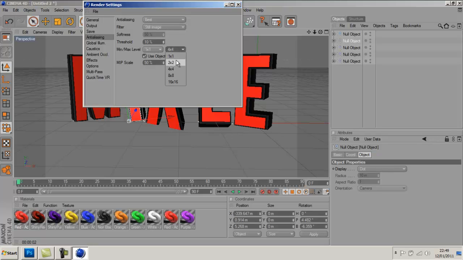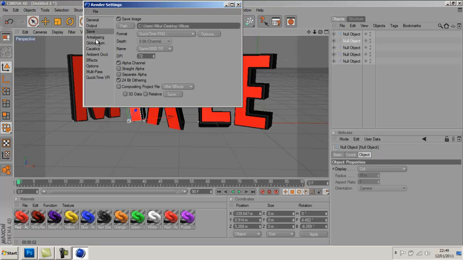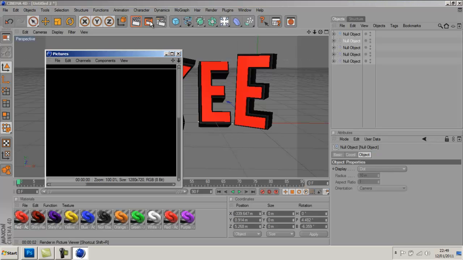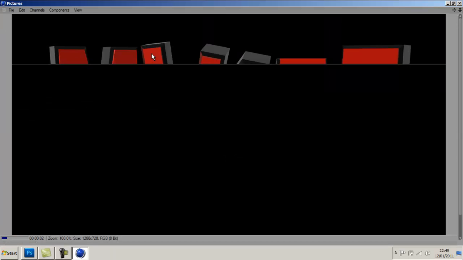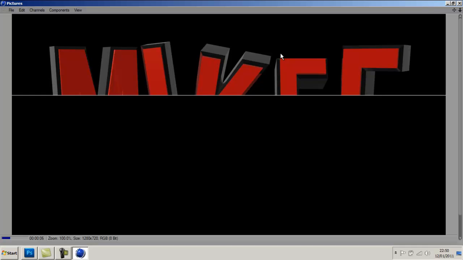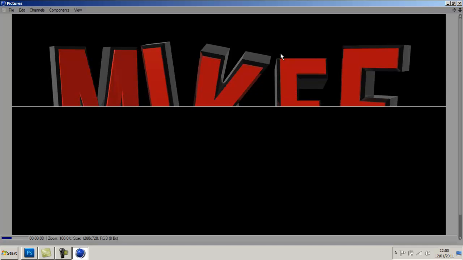Go down to 2x2, but if you're on a high performance machine, which you think can take it, go down to 4x4. It's just to do with the render really, and how quick and how slow it is. I think that's your render settings done. So I'm gonna go over and render it. It's looking quite nice.